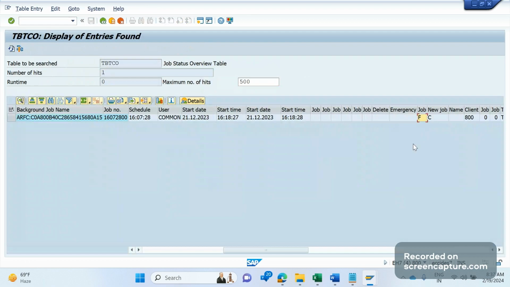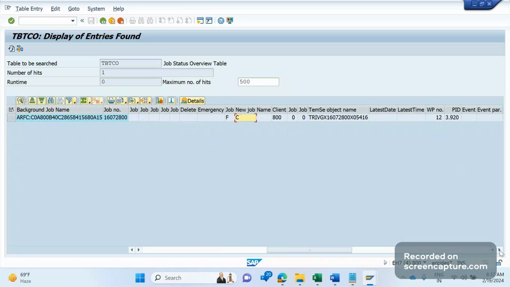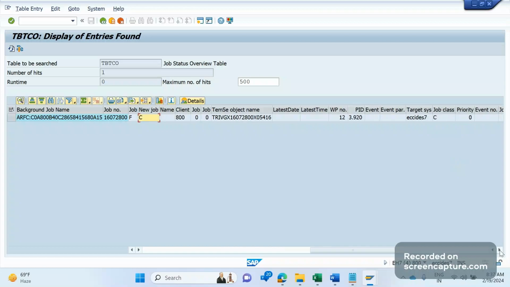F means the job finished successfully, and here it's a new job and the client. This is the information we can observe here, and in which work process this job has been run, and the target system, the PID. So everything we can see here. A server name also we can see here.